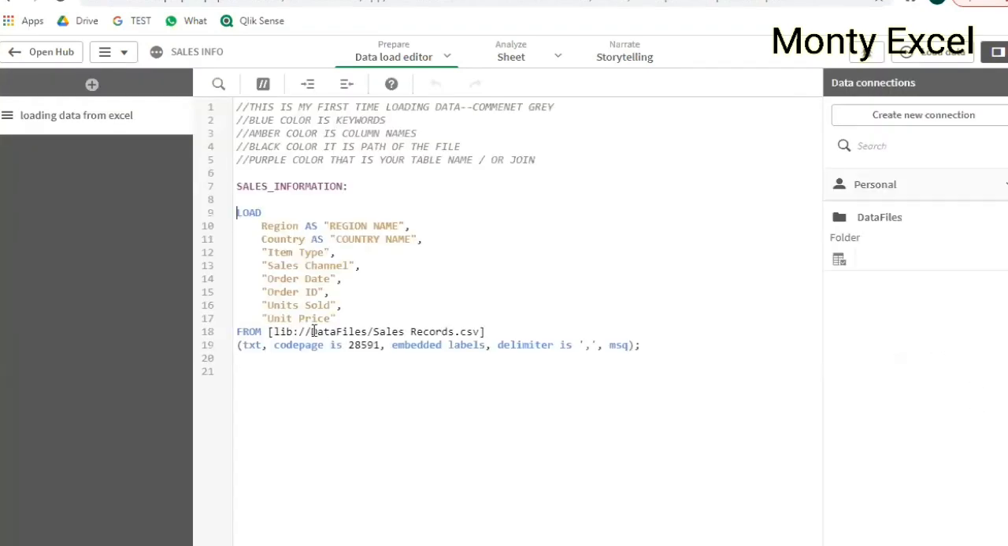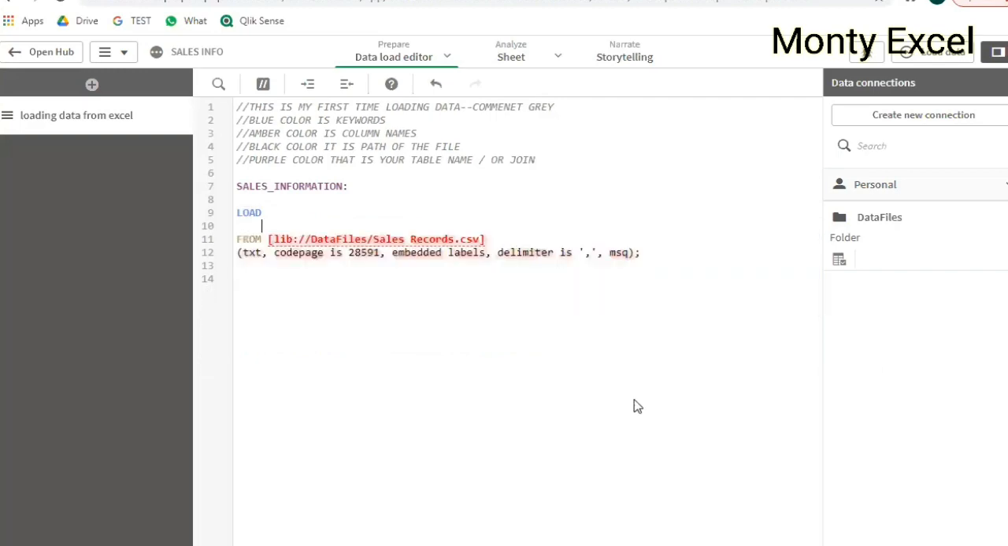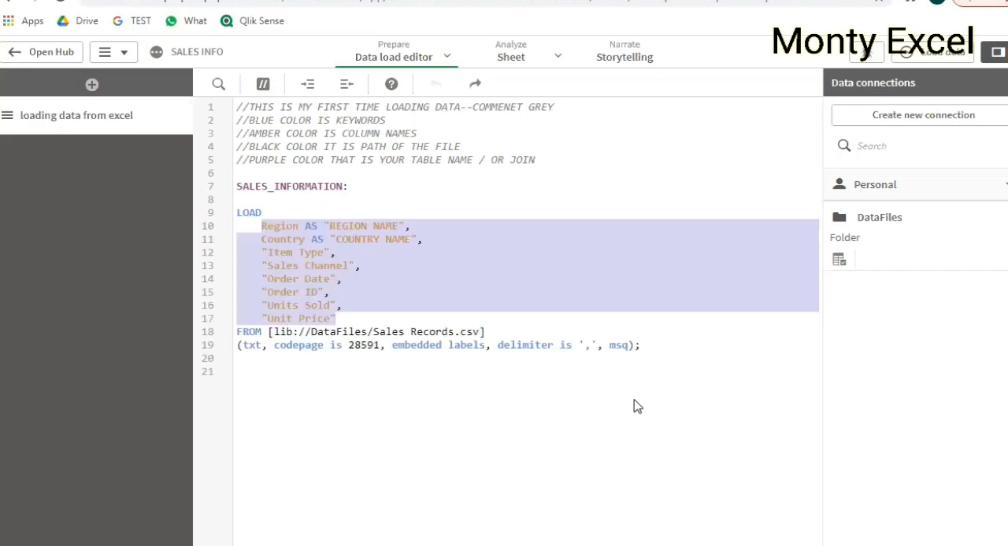So this is how the load script looks. Typically, it will have the keyword load. After that, it will have all the column names. You can also avoid all these lines by removing everything and simply using star. That means you want all the columns from your table. Star in SQL denotes that you want all the columns, irrespective of anything. But it's always advisable to have the columns individually because that's how you can identify what's happening.